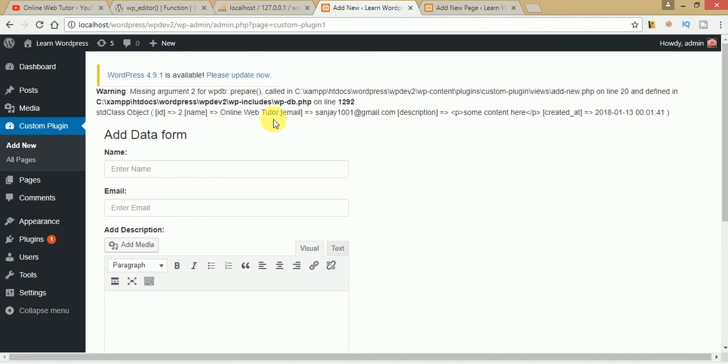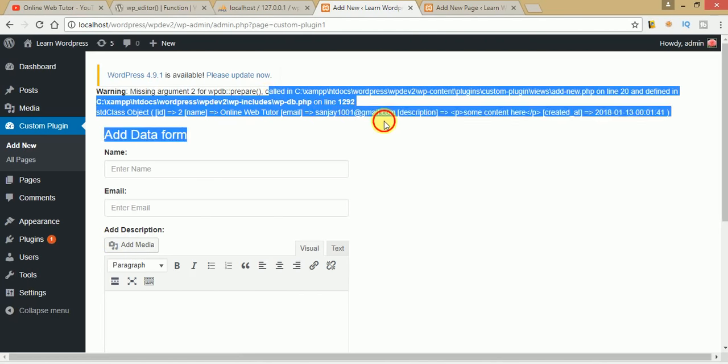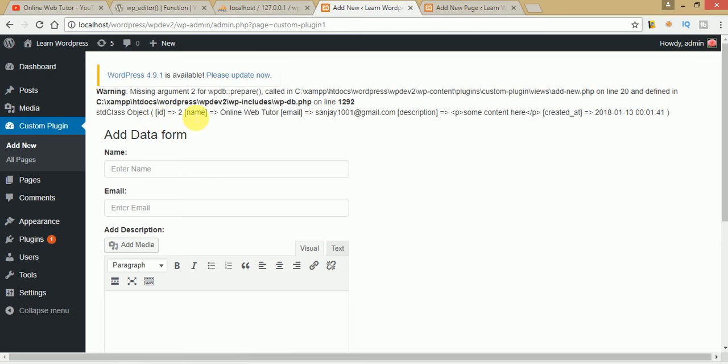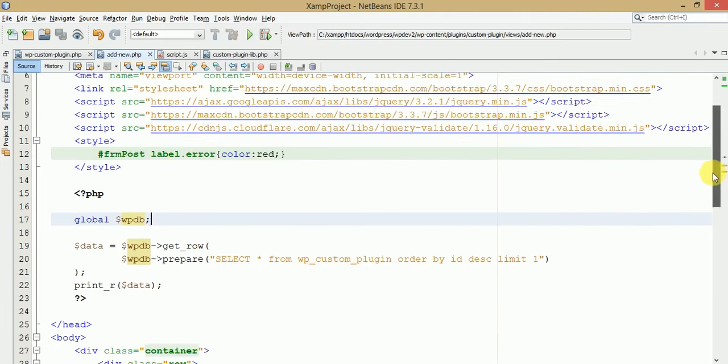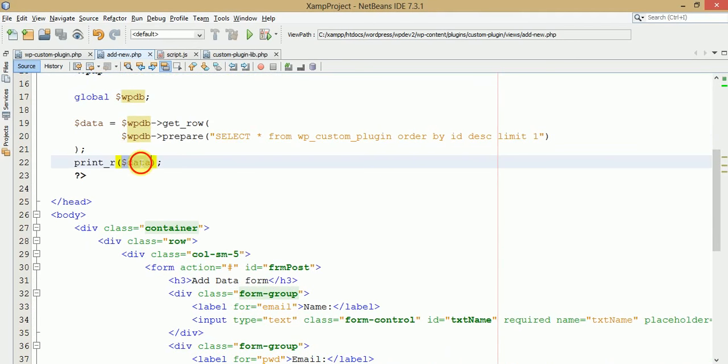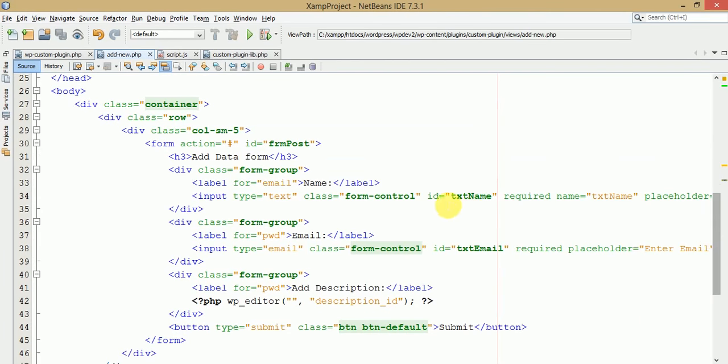Now we get all the data, as you could find, like a standard object: ID, name and the email. And here is our description. So all we have to do is put all these contents into these boxes. Okay, so just go to the code editor. Let's say data, just get rid of this, and we need to put all this data into these boxes.